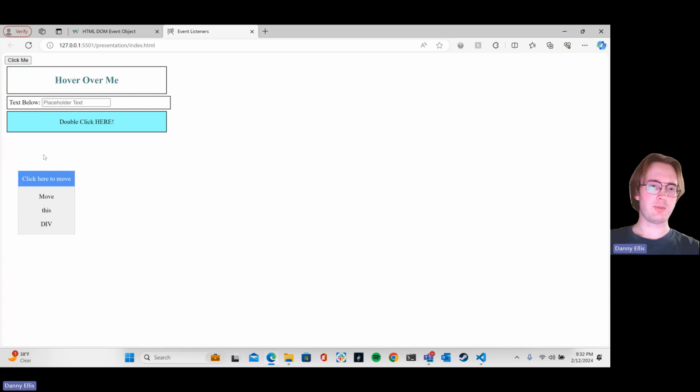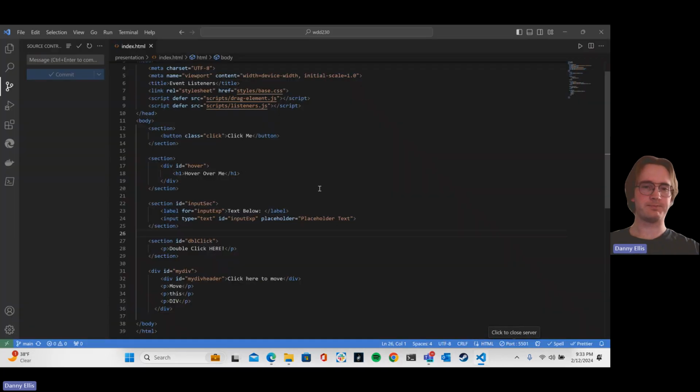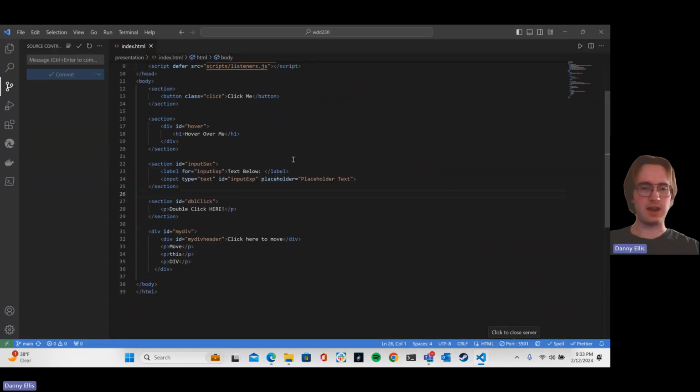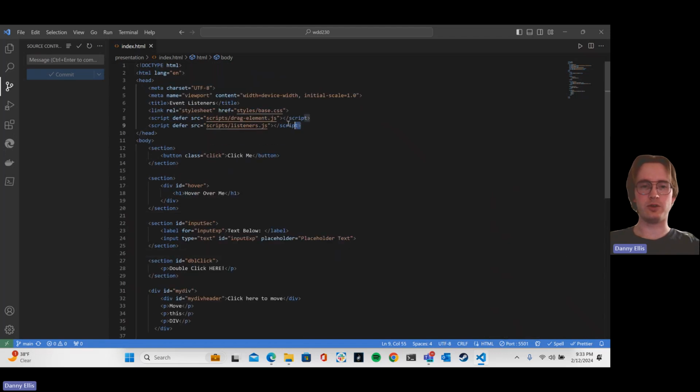Those are just some basic ones right here, but we'll go ahead and look at how it's actually done, just because that's a little bit more important. So we have our HTML here. We link to the two different scripts. The drag element one we'll go over last. That's the one that I borrowed from W3Schools. I didn't change anything about it. I just brought it in because I thought it was a really cool example of what you can do with event listeners if you link them together and use more than one. So we'll start off by looking at the listeners.js that I made.